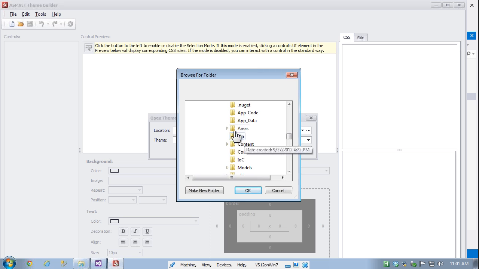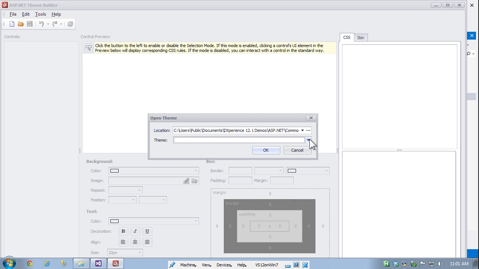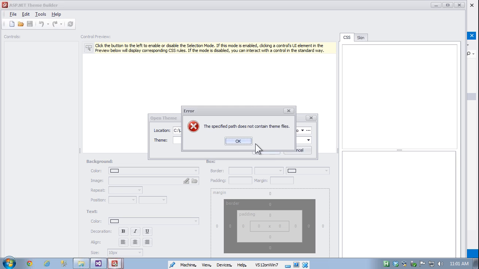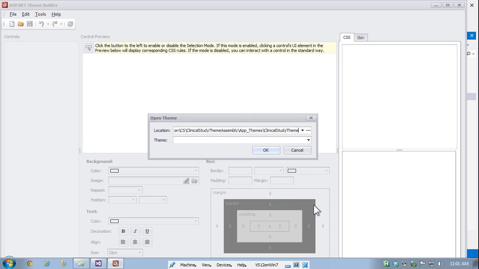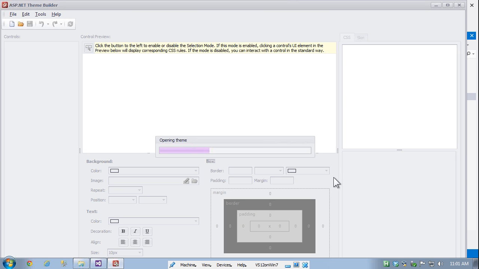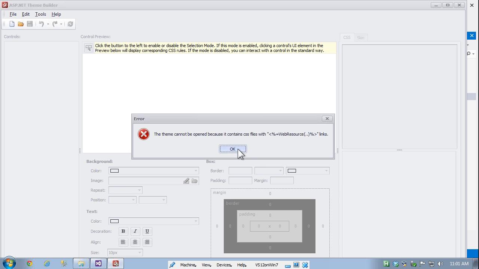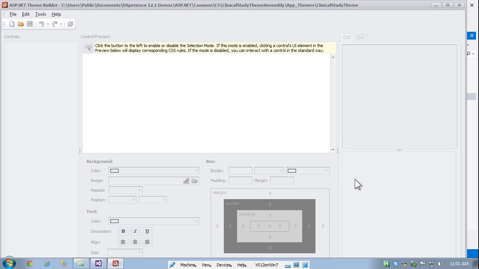I apologize. I know this can be a bit boring. So not that one. Go to the themes assembly, point to app themes, and the clinical study. Click that. Point to the app themes folder, then it's going to recognize you have one theme under there called clinical study theme. Click OK. It's going to open this theme and then allow you to have a preview of each one of those items. But let me save this for a different folder.